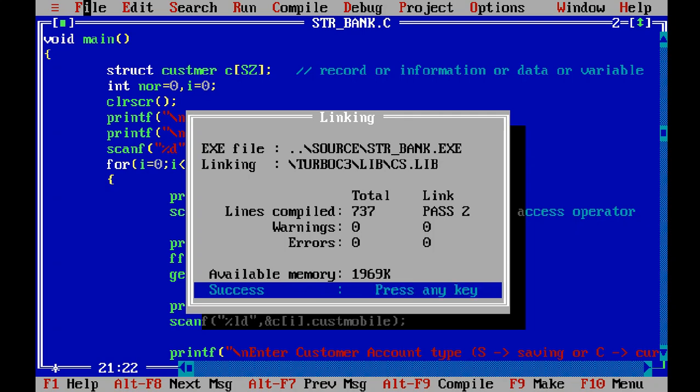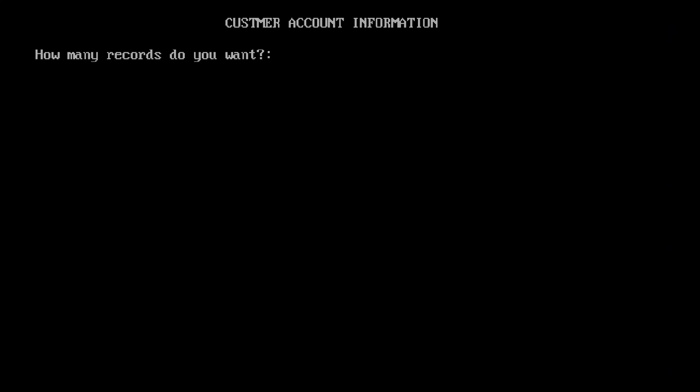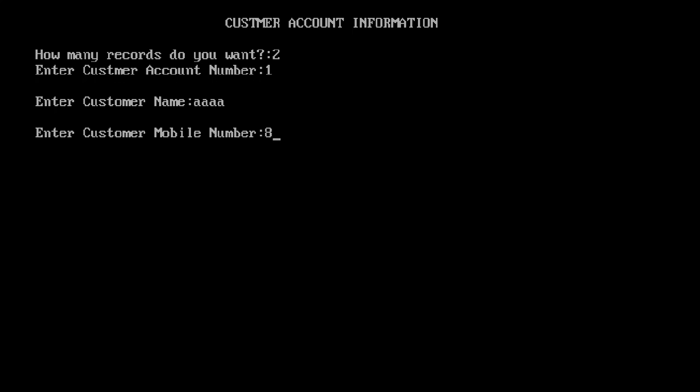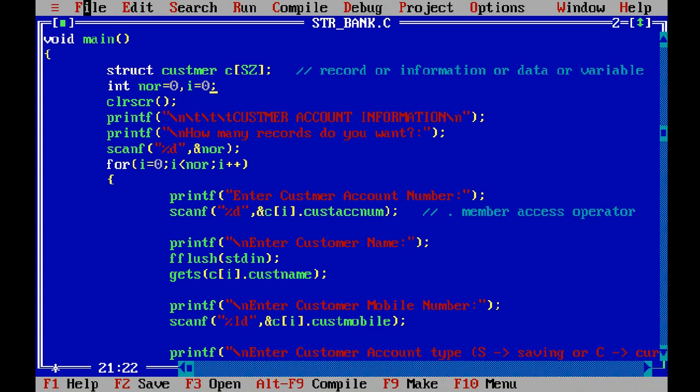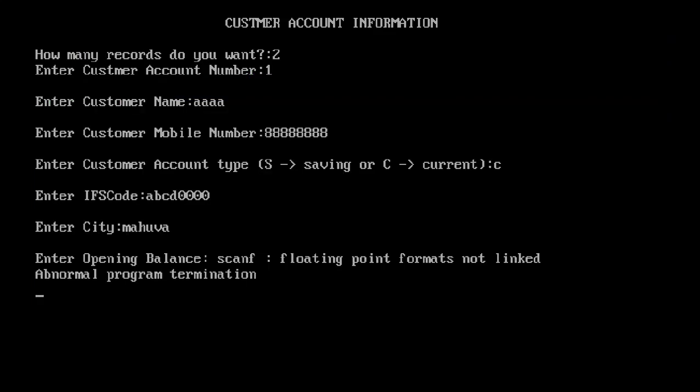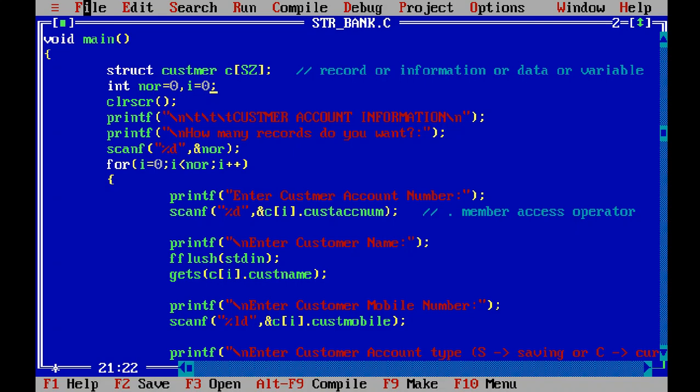That's it. There is no error. Now, how many records do you want? I would like to say 2. Account number 1, AAA, mobile number 8888888888, current, IFS code ABCD four times 0, city Mahua. Oops, what happened? Abnormal program termination, opening balance, scanf: floating point format not linked.